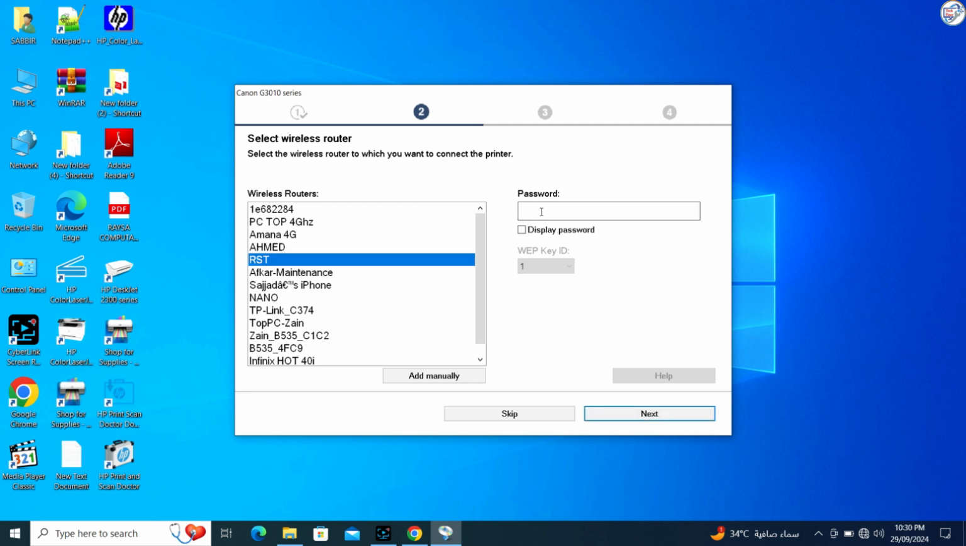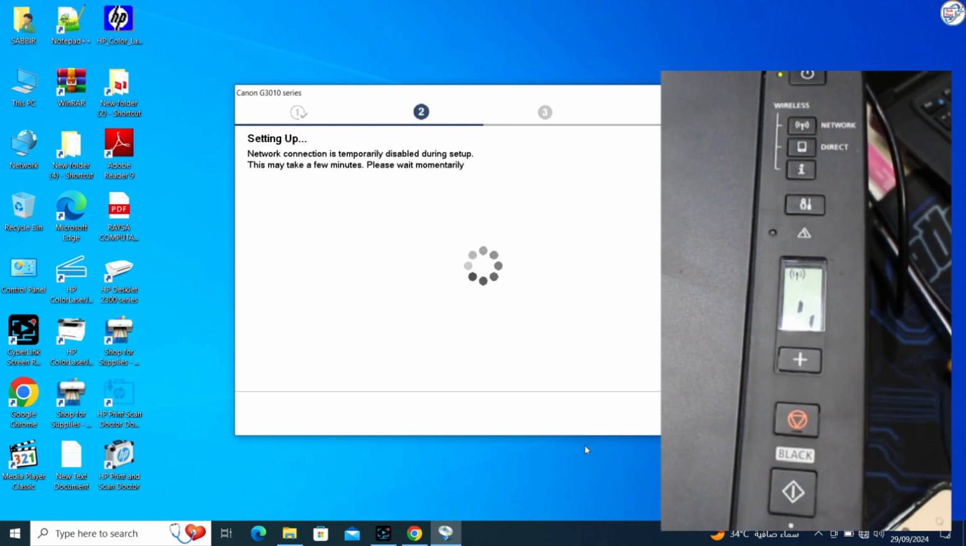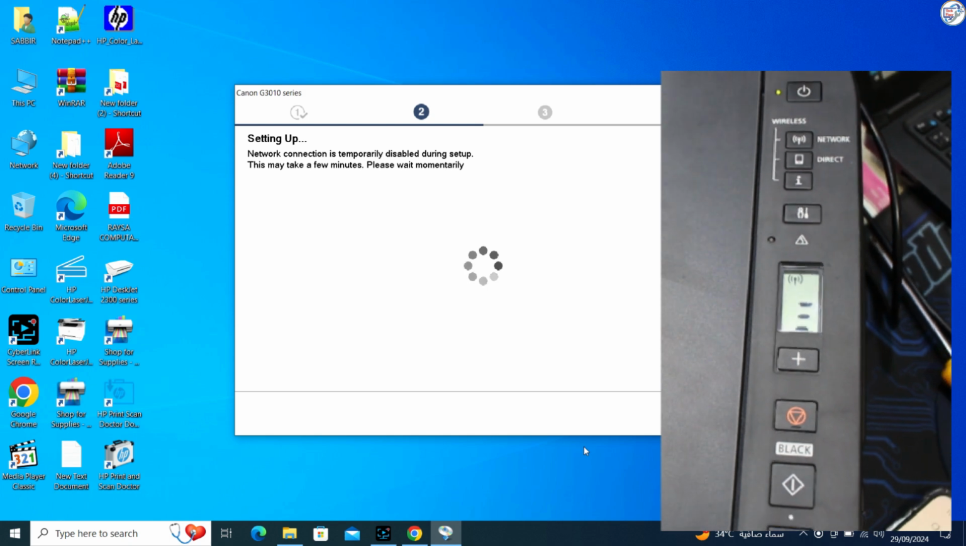Choose your home Wi-Fi network, SSID, from the list. Enter your Wi-Fi router's password and save the settings. The Wi-Fi light on the printer should stop blinking and stay solid once connected.